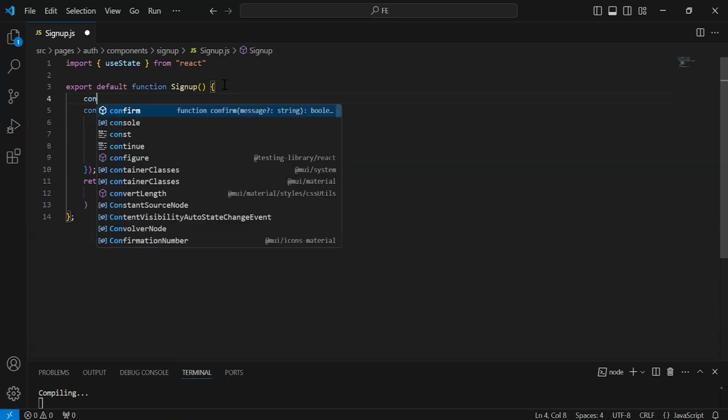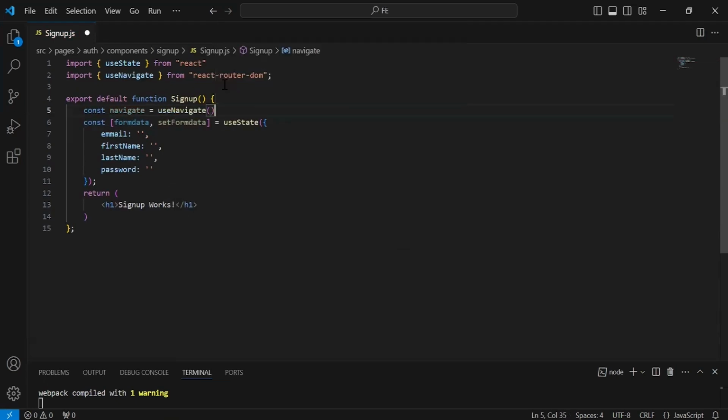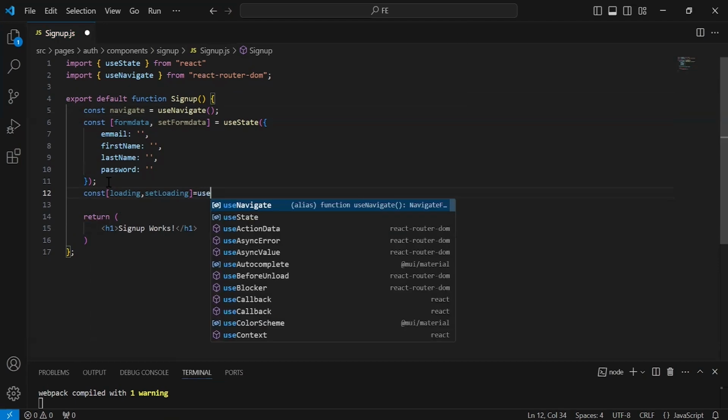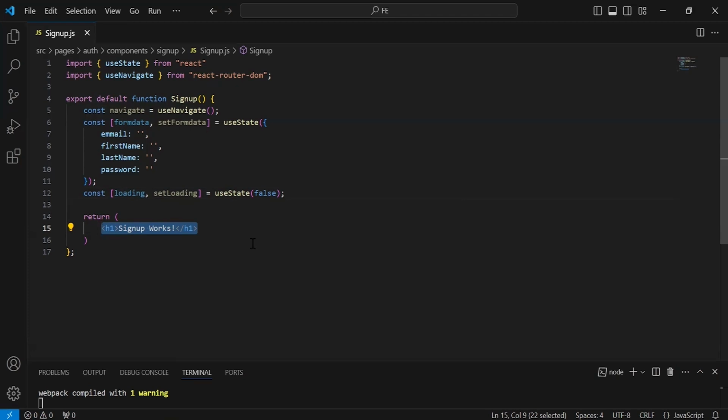Now after that, let me initialize the navigate with the useNavigate hook. After that, I'm going to create a state for the loading. So it will be a setLoading. And let me initialize this with the useState, and it's by default false. Now after that, I'm going to add here the HTML code to create the form.